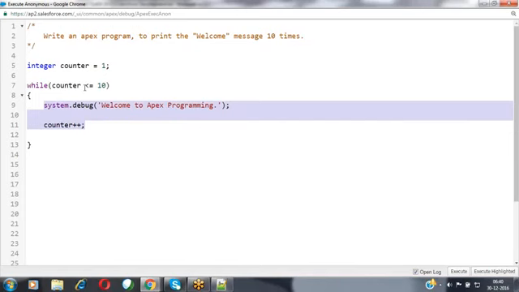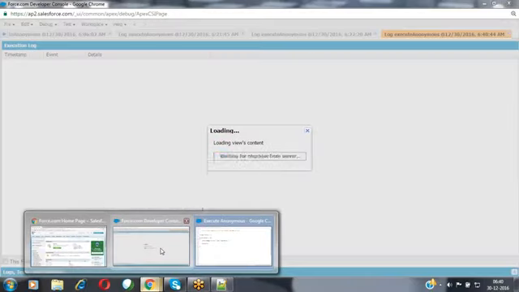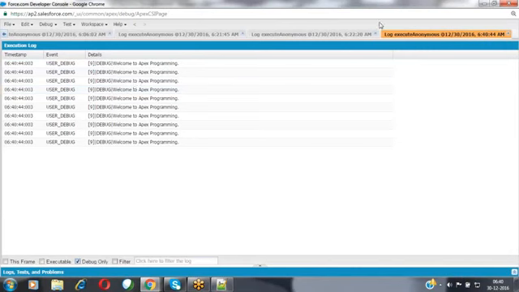If the condition is satisfied, it will enter into the block. It will keep on executing the statement till the condition has been satisfied. Once this condition has failed, it will come out of the block automatically. Now let's execute this code. Click on execute. Select the debug only. It is printing that welcome message 10 times. Welcome to Apex Programming, 10 times it has printed over here.